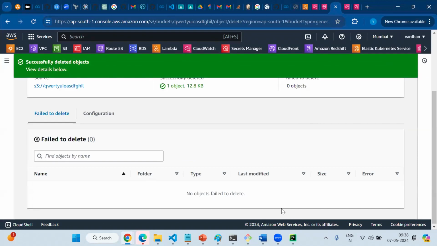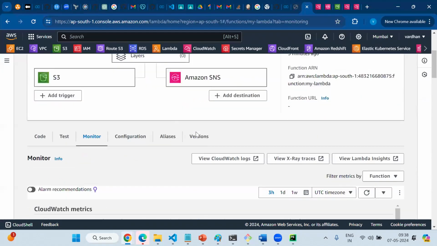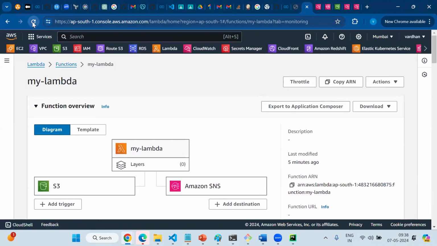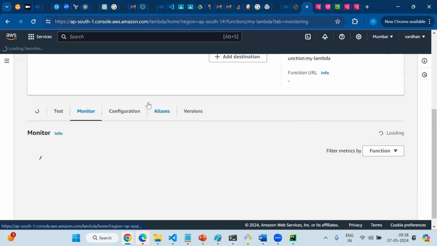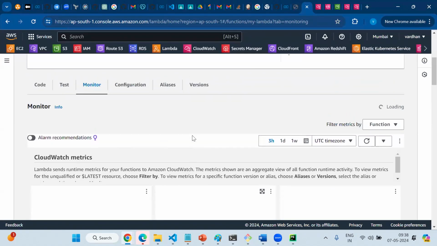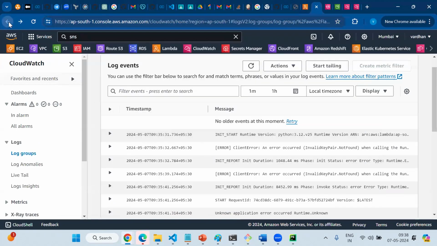Okay. So if I delete, what happens? Will Lambda trigger or not? I have given any action in this bucket, right? So my Lambda will trigger and SNS has to trigger. So before that, I can go and check CloudWatch logs first. Just refresh. You can refresh here also. So come back.